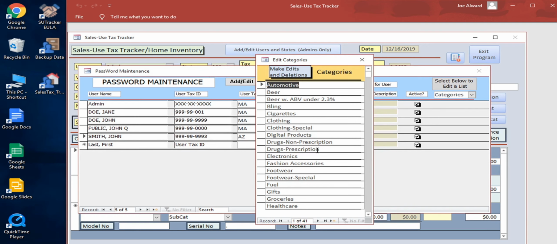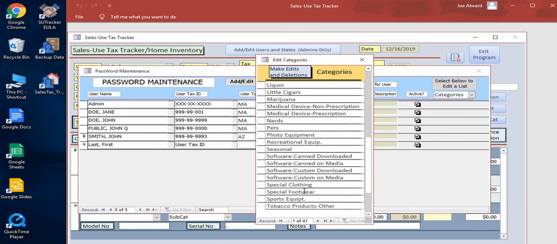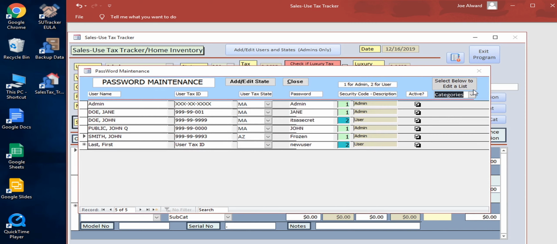You don't want to mess around with, because selecting these specific categories when you're entering purchases triggers the proper sales tax percentages being applied to those purchases. So be a little careful with your categories, but you can add as many more as you would like, and you can, of course, clean it up in here as well. So that's what that's for.